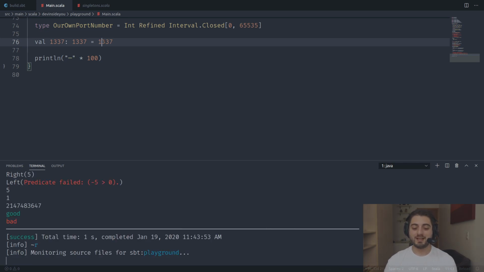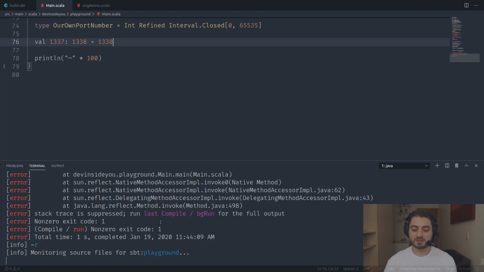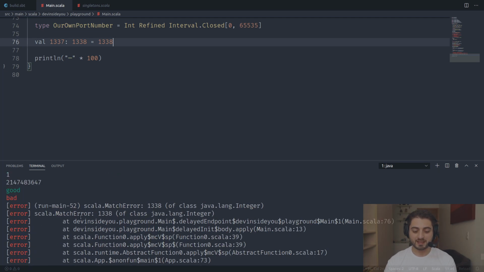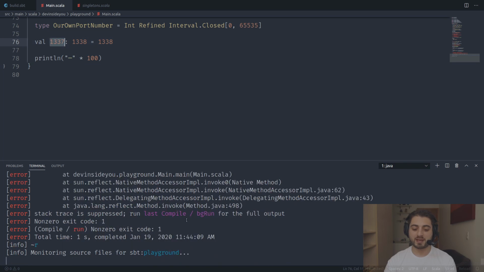So it basically says the value is 1337, the type is 1337, and it's only going to match if it's 1337. Okay, let's change the type to 1338. Like this, it's just going to fail with a match exception, right? It's going to say match error 1338, I was expecting 1337. So this is just a pattern match, as most of you probably already know. Okay, just a fun little tangent.